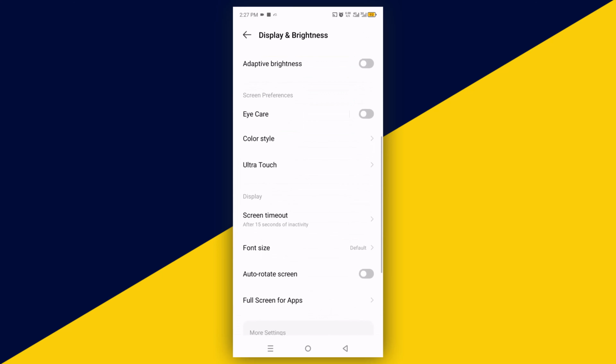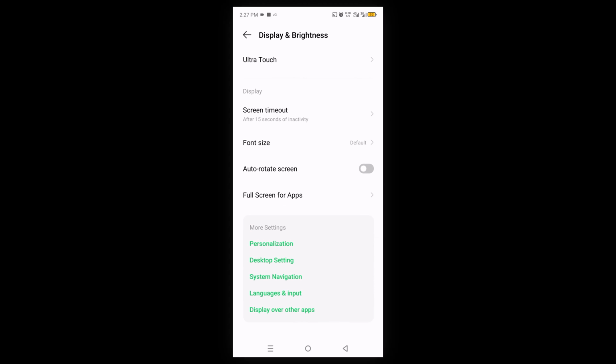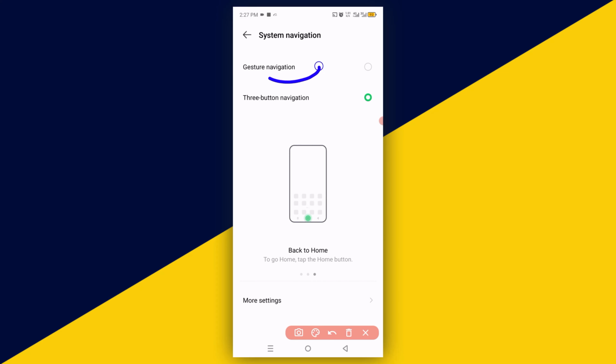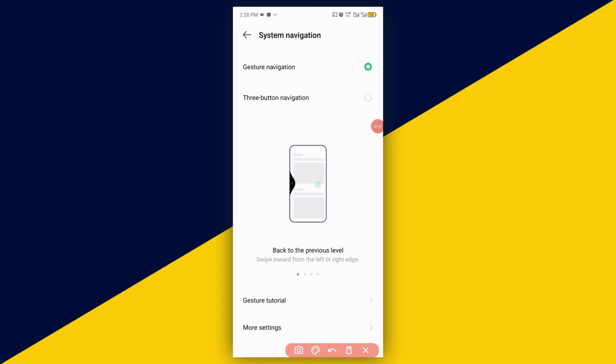Then scroll all the way down until you get to system navigation. Click on that. That's going to take you right here. Go ahead and switch to gesture navigation. For you to switch to gesture navigation, simply click on here. It's that simple. So you can see an example of gesture navigation right here.